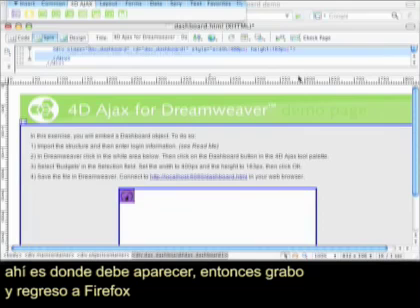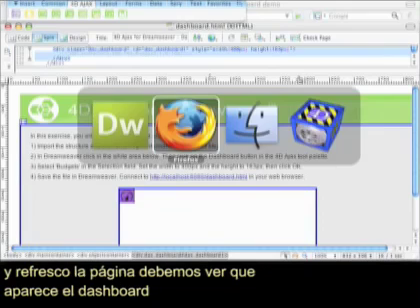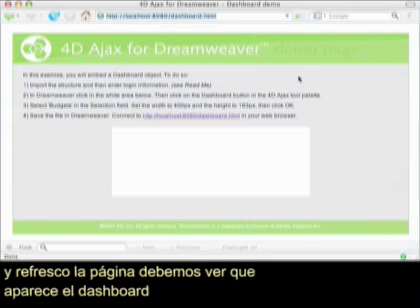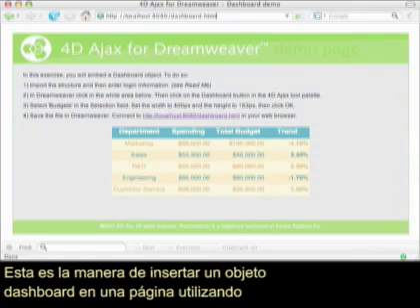So I'll save it, and I'll go back to Firefox, and if I refresh the page, we should see the dashboard appear right there. And so that's how to embed a dashboard object onto a page using the Dreamweaver extension.